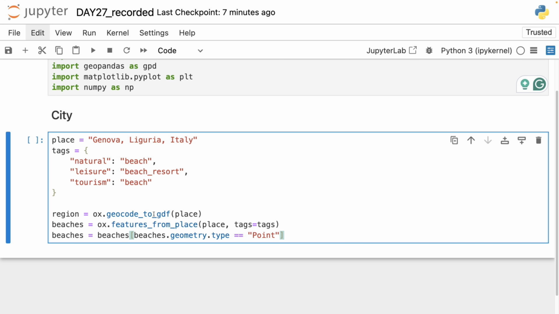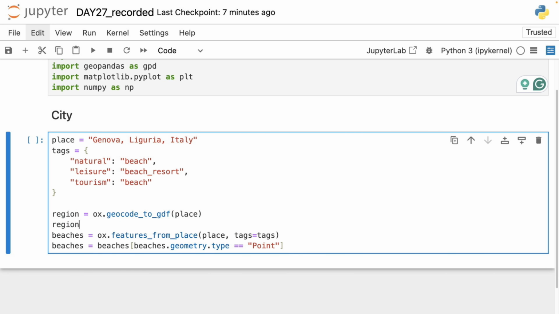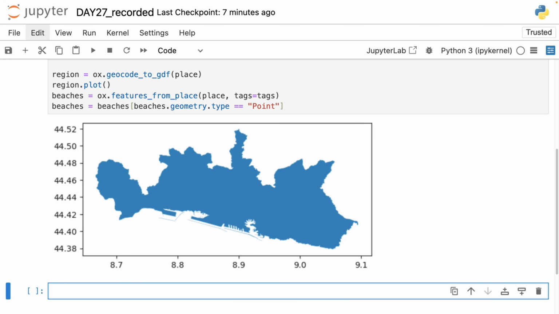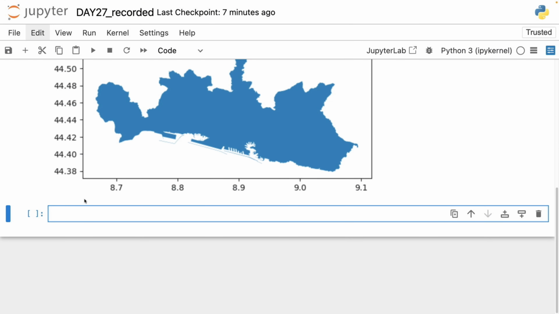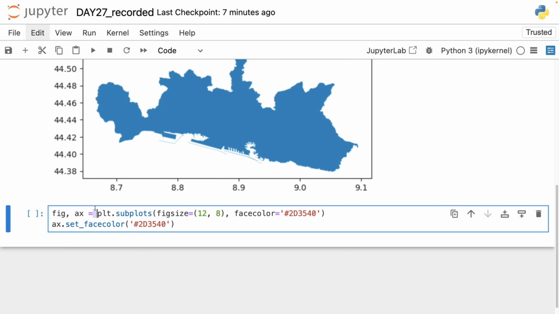Additionally, we will download the admin boundaries of this part as well and plot it just to make sure we know how it looks. Then we query the POIs and clean the dataset up. Then let's go to the visuals and design the map. As usual, we will use matplotlib for a static visual where we will set the size of the canvas and we will set a dark grayish bluish background color.